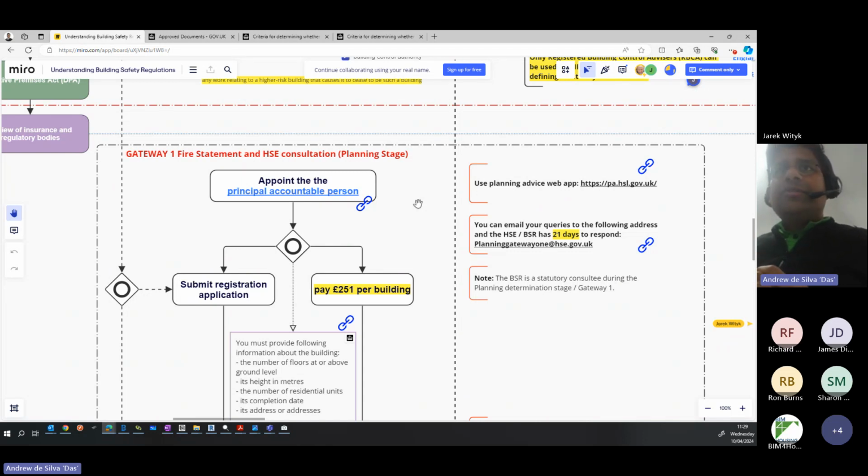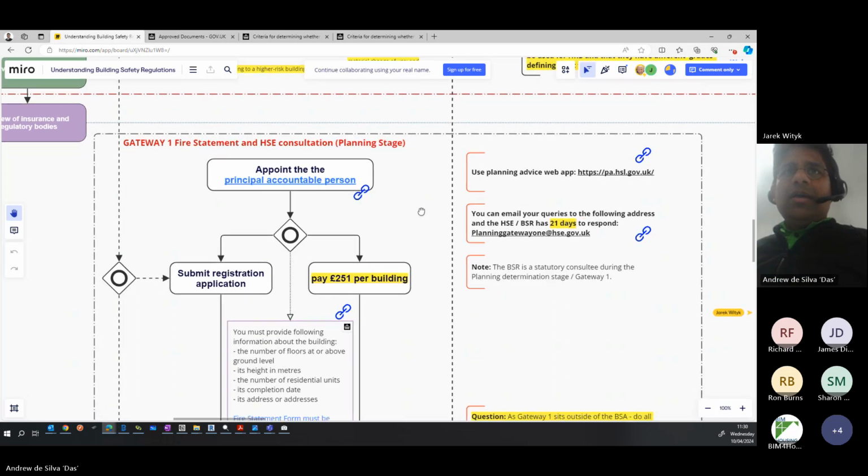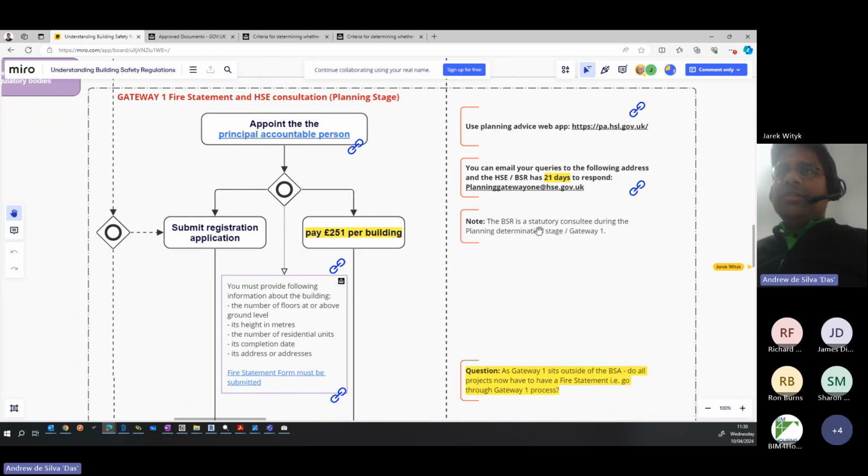How do the emergency services come and access it? So making sure that the design has thought about and has a strategy for dealing with the risk of a fire. We put in a couple of links here that we found. One is the government planning advisory one, and then the Planning Gateway 1 dedicated email address where you can email your queries, and there's meant to be a 21-day max response time. And the Building Safety Regulator is a statutory consultee during the planning determination. That's the key change there.